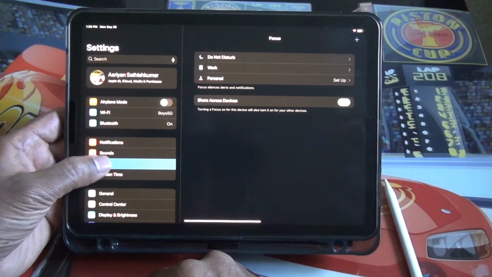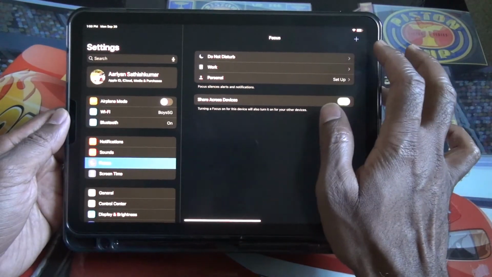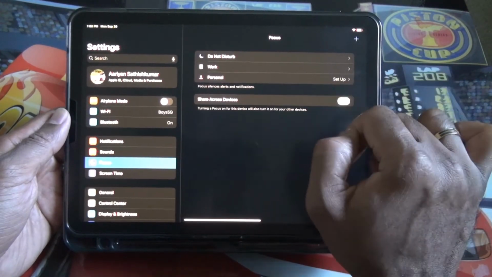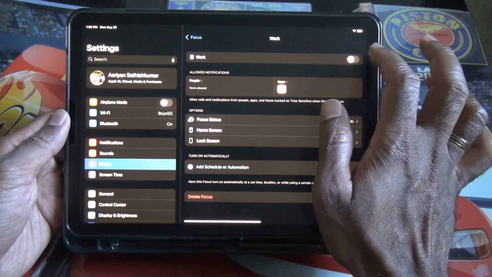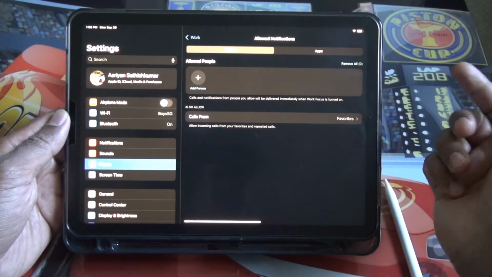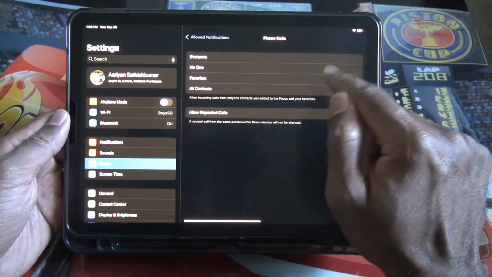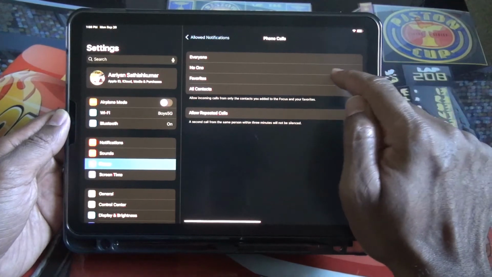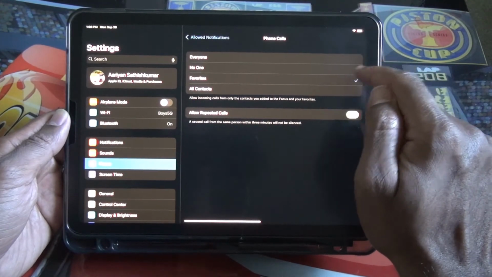So another change is the focus. Now we have Do Not Disturb. In addition to that, we have Work and Personal. If you want to set up a work focus, you can choose Work, and you can choose from whom you want to see notifications and from whom you want to get calls. You have options here for everyone, no one, or your favorites, or all.